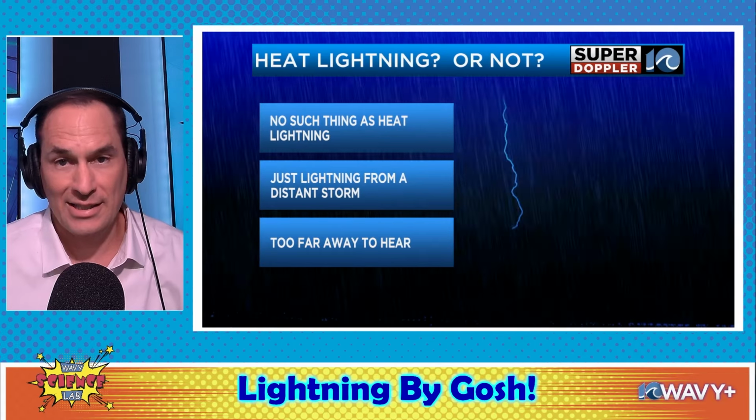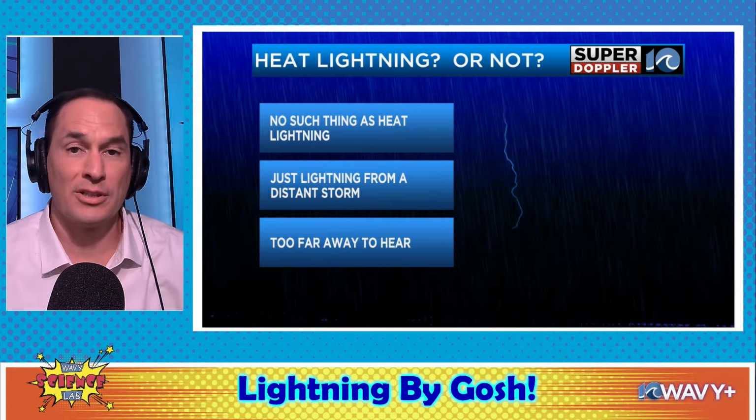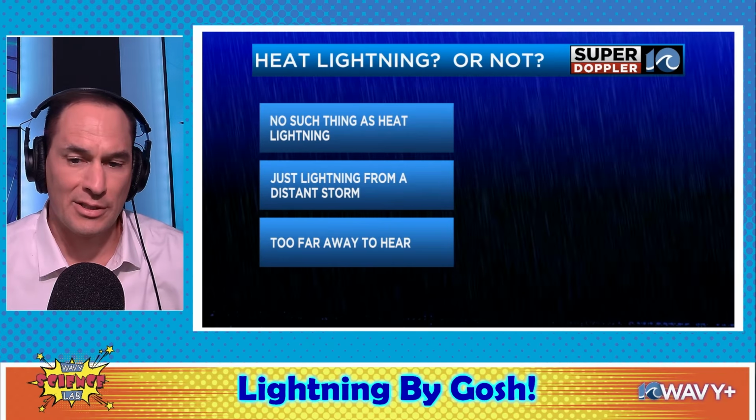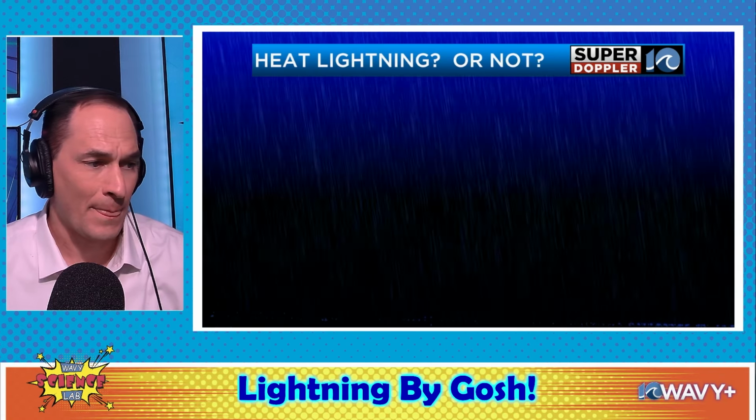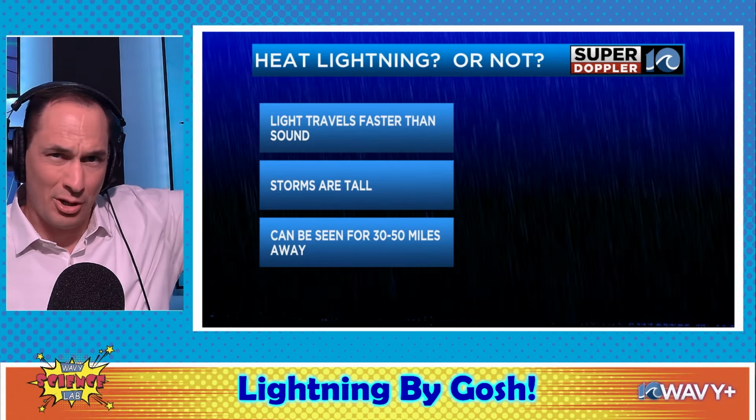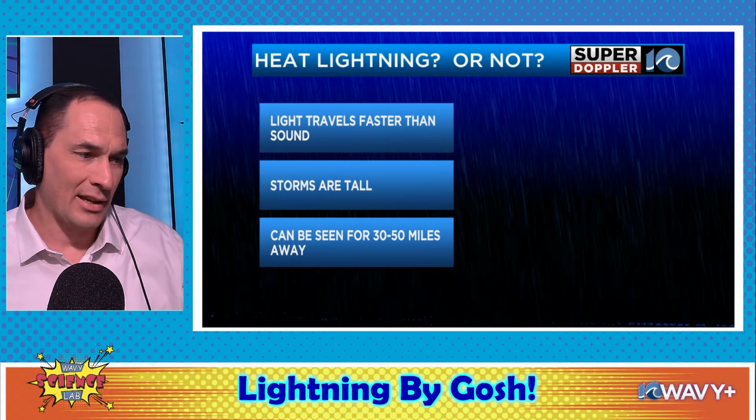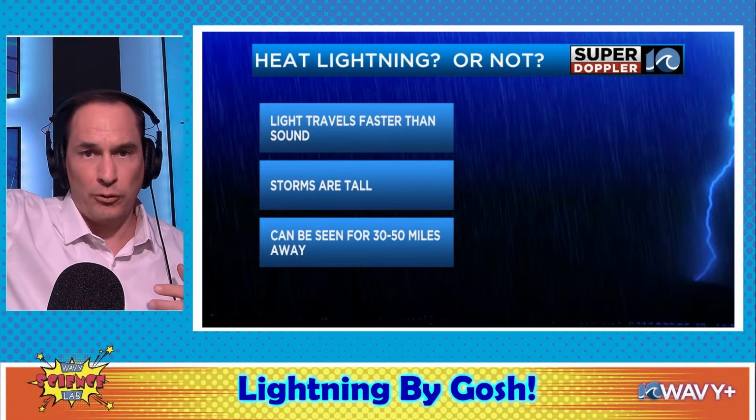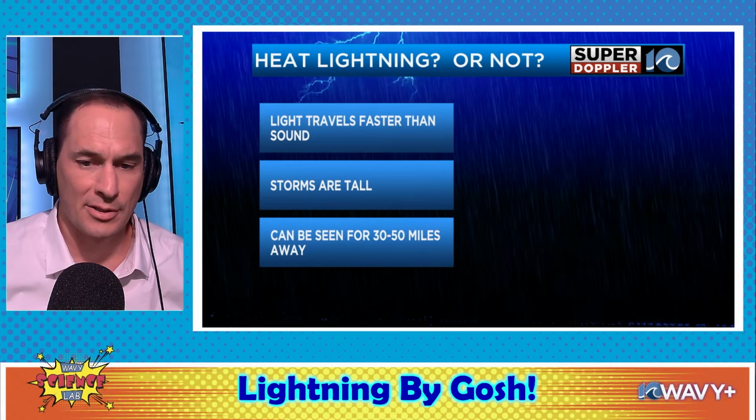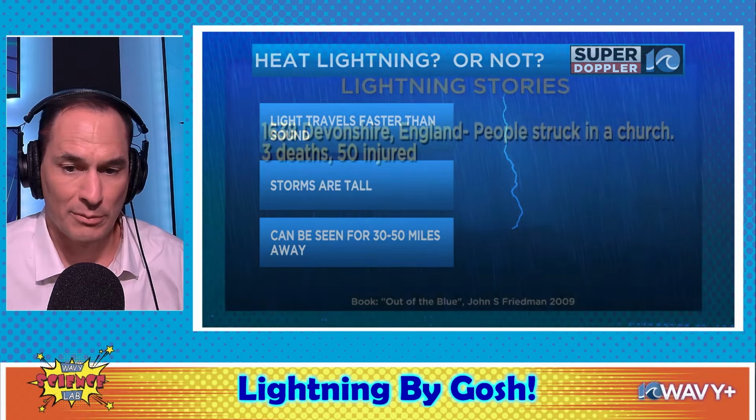So heat lightning, is that anything? Is that real? Well, no, it's a myth. No such thing as heat lightning. It's just lightning from a distant storm. It's too far away to hear. They get really tall, sometimes 10 miles tall, something like that. So the light can travel, but the sound is just so far away that you just don't hear it. That storm can be 30 to 50 miles away.